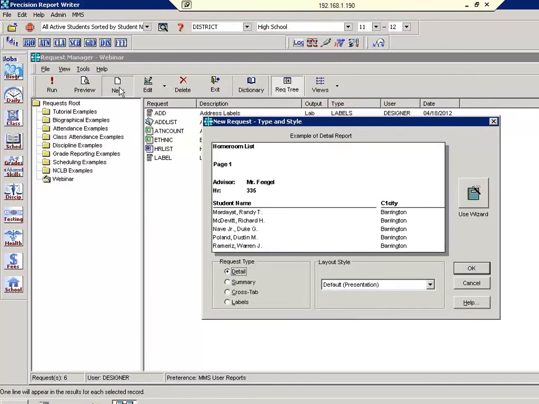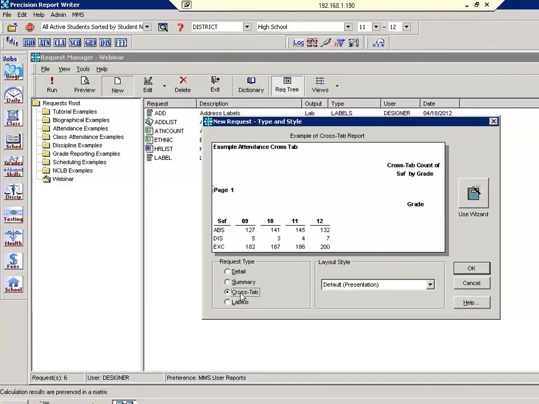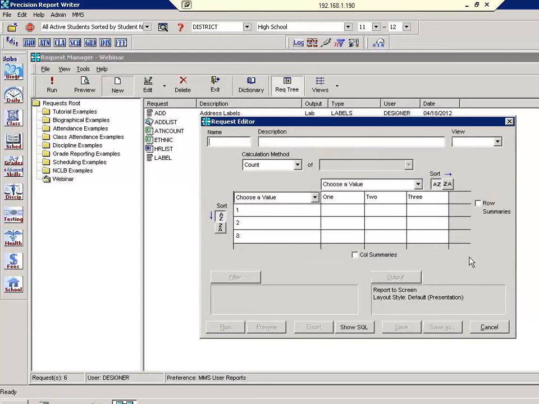Okay, the next type of request we're going to look at is the crosstab request. So as I create a new request, I'll select crosstab there, and as you can see based on the example we're given there, a crosstab is going to compare two or more pieces of data or information for us. So I'll click OK. And you can see that the setup here is very different from the other types of requests we've generated. So I'm going to call this my crosstab.